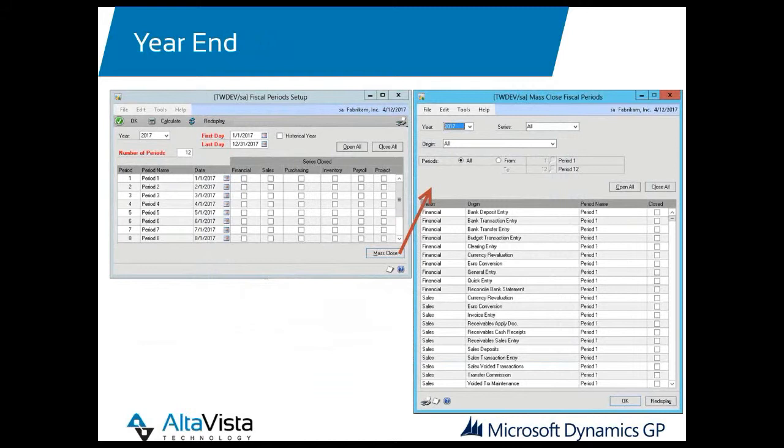So not everyone knows this, but instead of just checking the financial checkbox for a period, you can hit that Mask Close button, and on the right here you can see I can close bank deposits, bank transaction entry, bank transfers, currency revaluations, and so on. I can close out any one of those little subcomponents without closing all of that module.